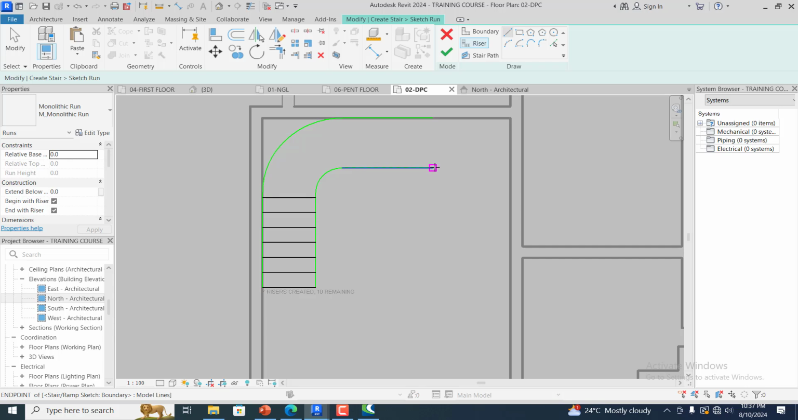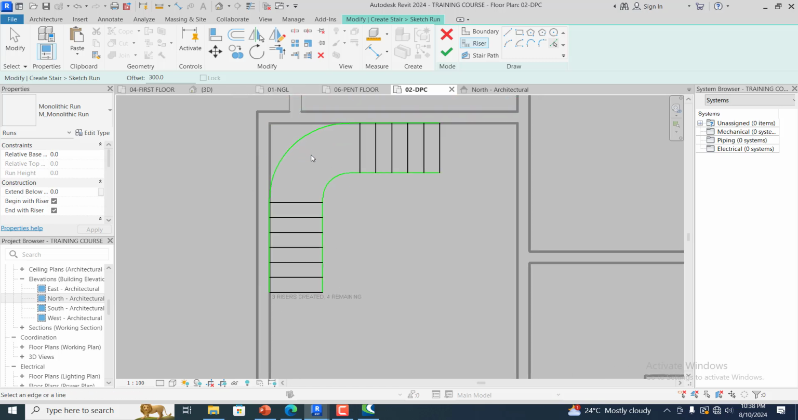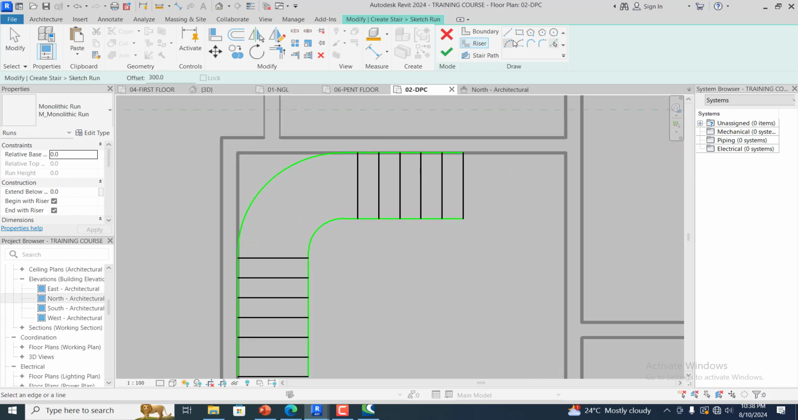You can do similar here and create this. Offset 0, create the first one, then offset 300. If you look at the software, it's telling us we have just 4 remaining. You will see how we are going to play around with this.